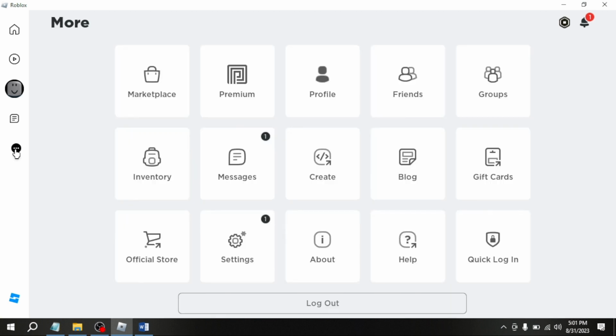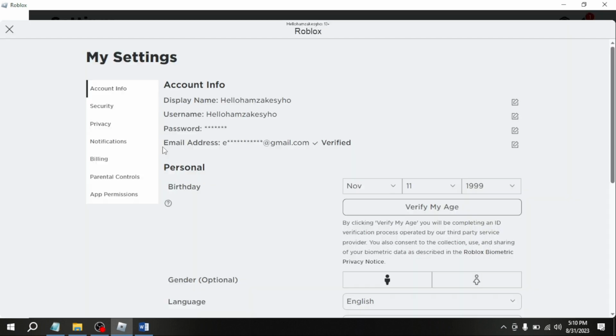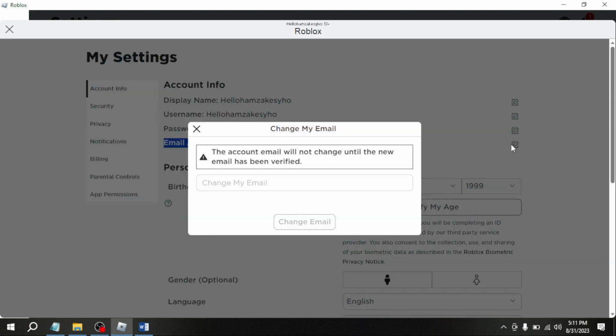Now click on settings. Click on account info. Now you are seeing email. Click on the edit button in front of email. Enter your email and then click on change email. There you go. If you wanted to know how to add an email on Roblox, that is the easiest way.